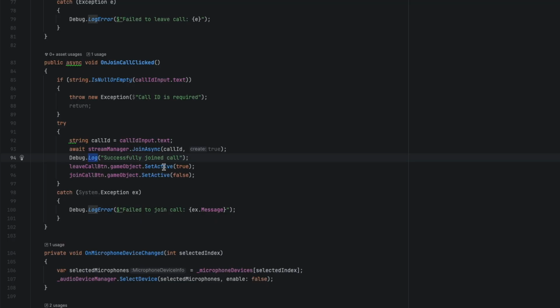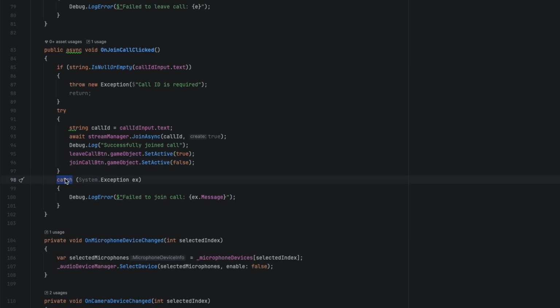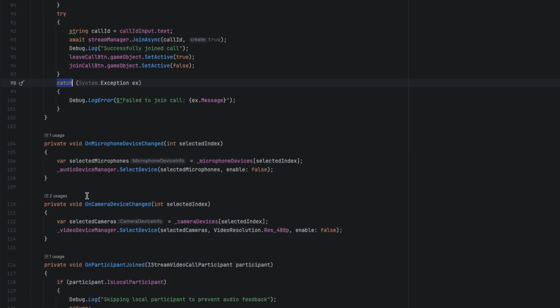And like I said, the two button logic, what appears and what disappears, and always the catch to detect any anomaly. Here there is the on microphone device changed and on camera device changed. Like I said, they have the parameter, the selected index, and here the selected microphone is the index of the list microphone device. So always in the beginning the index is 0, and here the audio device manager select device. So that means the audio device manager will check the microphone, the one here with the respective index, and we enable it to false.